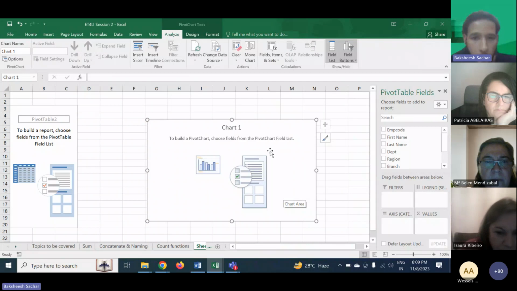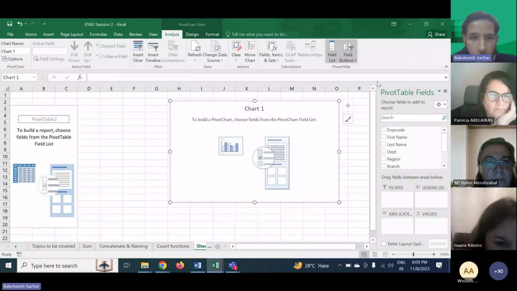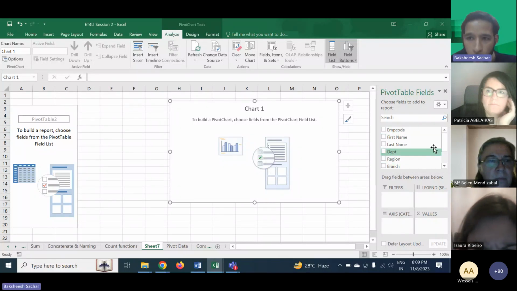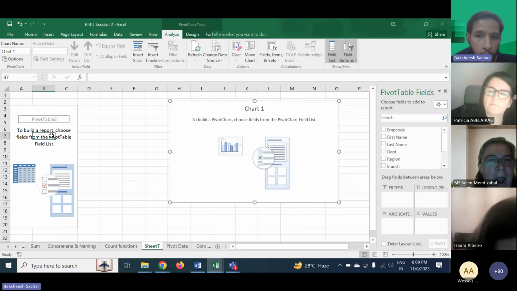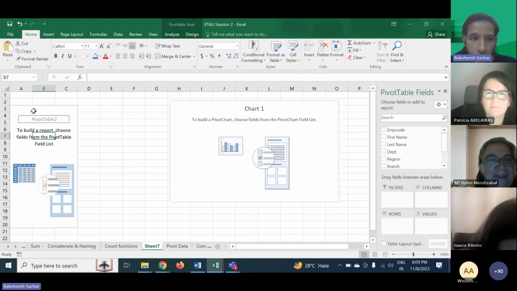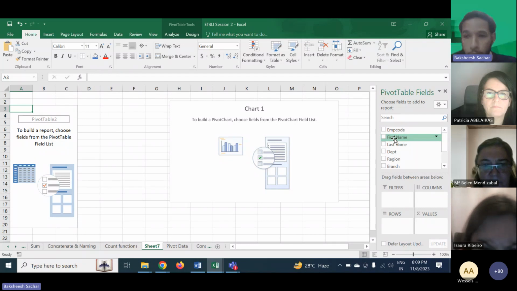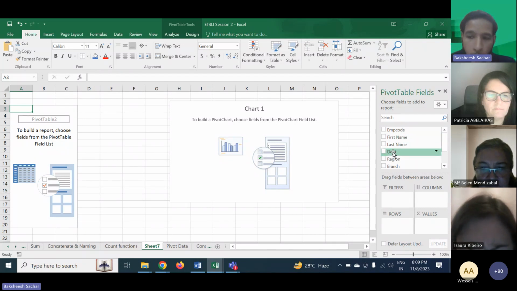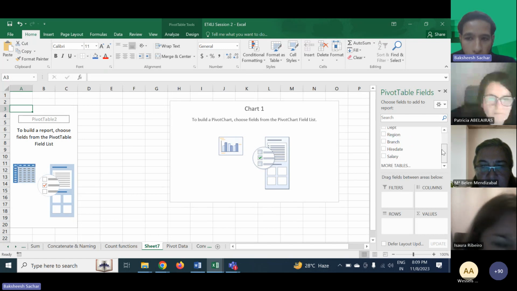Now, as you can see, Excel has automatically created a new sheet, and this sheet has the pivot table related details. Be very careful and see how the entire pivot table details are on the right side. Be very observant here. Now I want to have, for example, department or last name. So these are the fields that I gave to Excel.